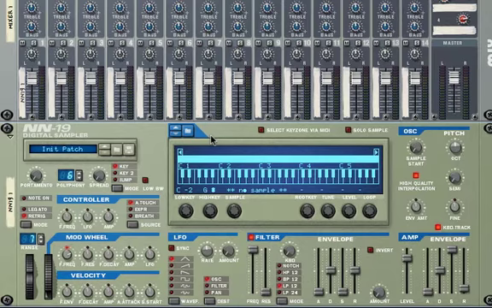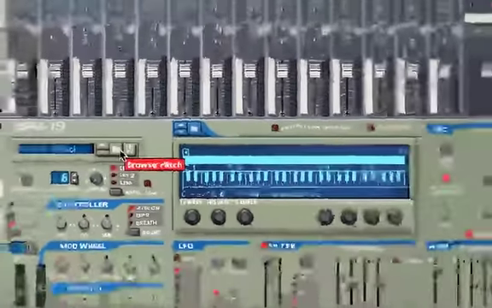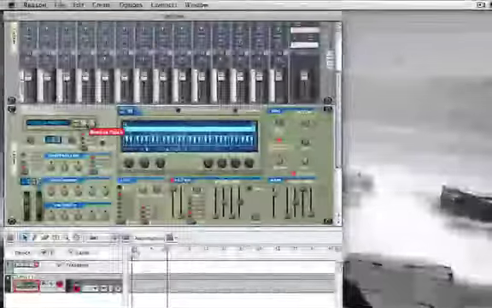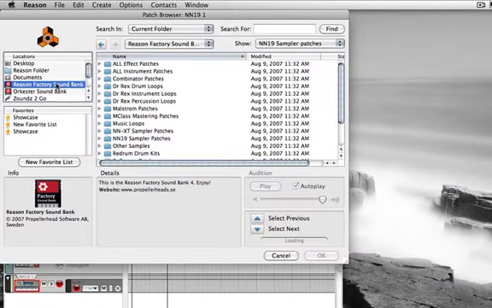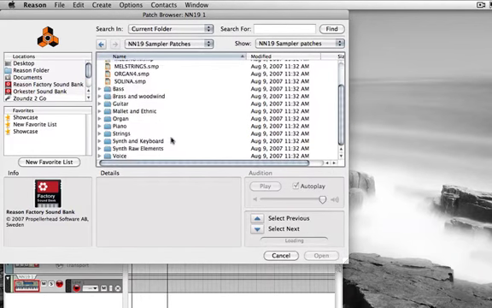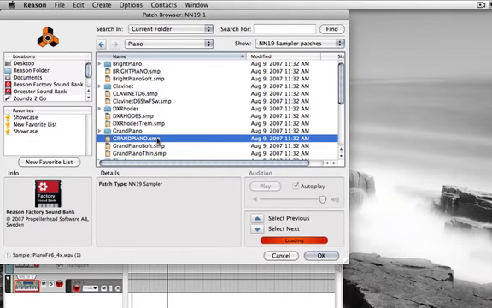So now I'm going to load the patch containing a piano instrument, and you will hear that it sounds very realistic. Reason Factory Soundbank, NN19 sampler patches, piano. Let's try the grand piano. Remember that you don't need to click on the OK button just to preview the sound.